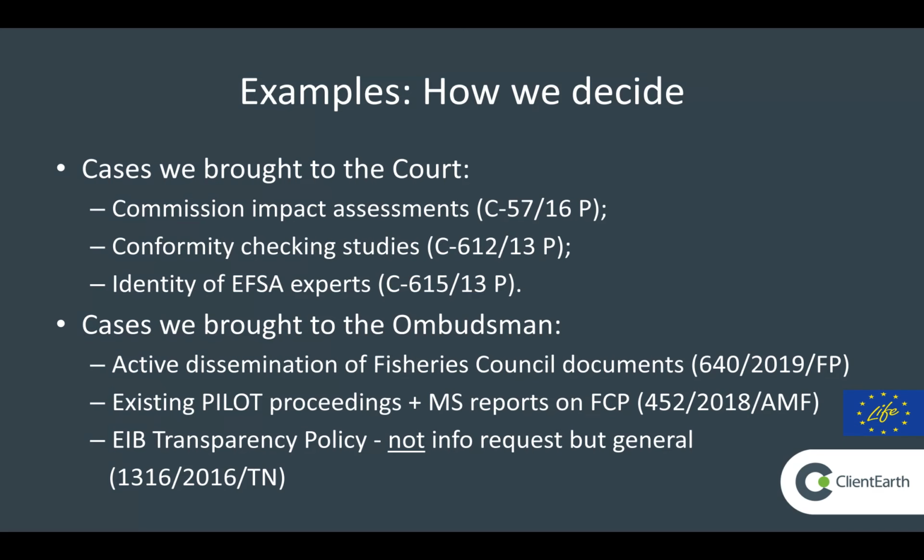While with the Ombudsman decisions, when you look at them, we are often raising broader issues. Of course, it can also be a capacity issue. It requires less capacity to go to the Ombudsman. But also you can raise broader issues. You can raise active dissemination. Here, for instance, active dissemination of Fisheries Council documents, which are difficult to raise in front of the court.